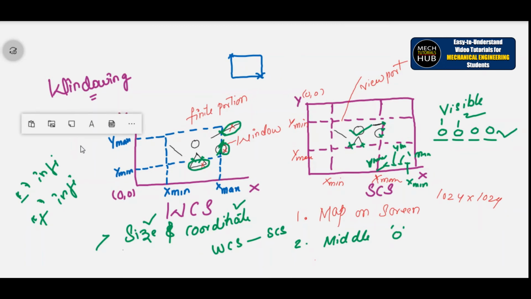Next, let me talk about clipping. Let me clear the window and take a fresh sheet. Here again I am going to draw, and talk about clipping and how it is related to windowing. This is also a part of the CAD system. These windowing and clipping are interrelated.